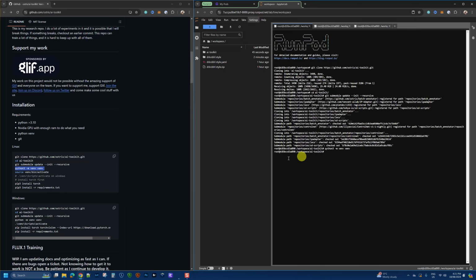There we go, the environment's created. So next we're going to activate that. I'm just going to copy this line here and we're going to paste that here.